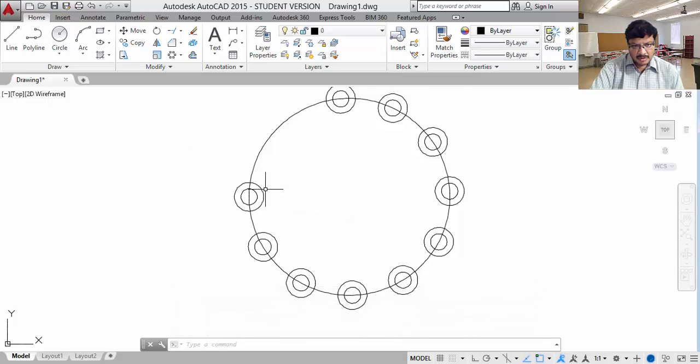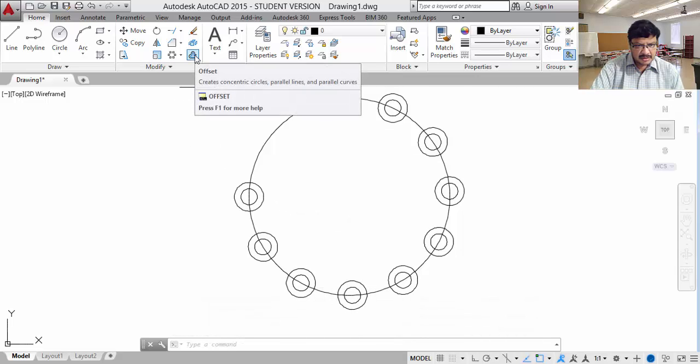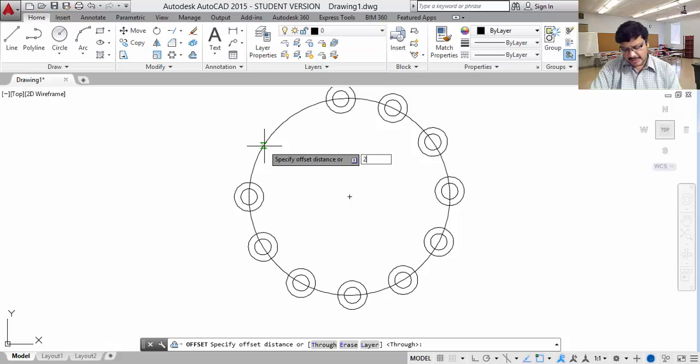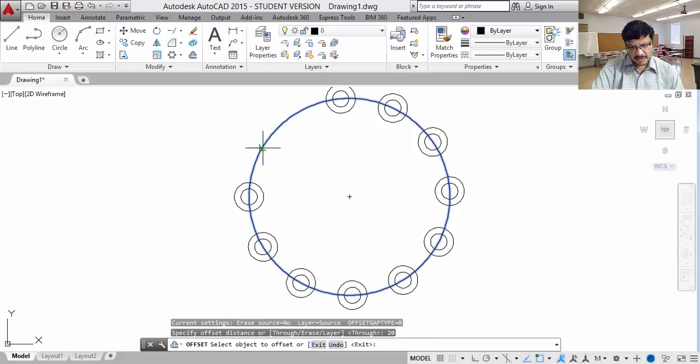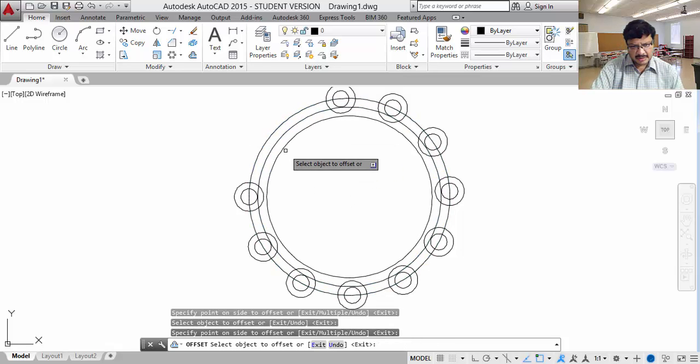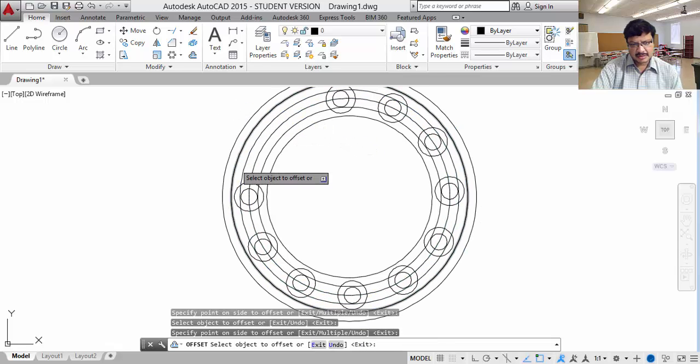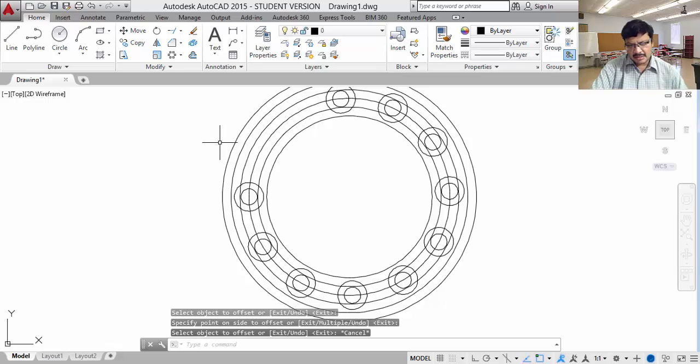One more interesting command. This is offset command. You will get the offset of this particular circle at some 20 distance. At some 20 distance, I want to get one more circle inside or outside. You will get a number of circles like this, concentric circles or concentric objects. That is the offset.